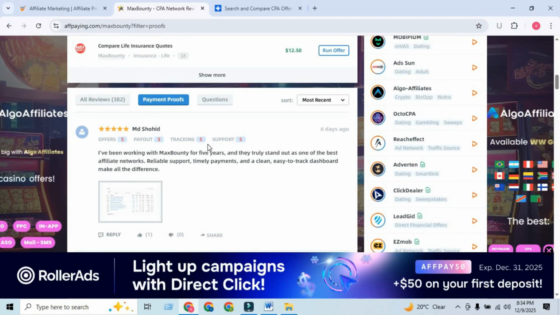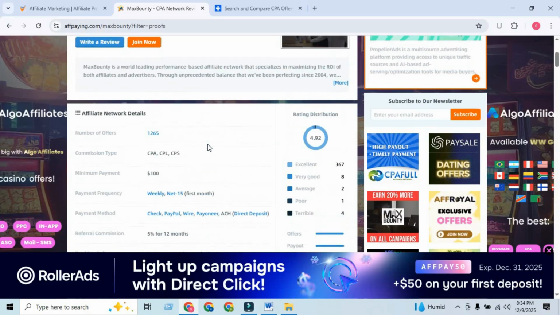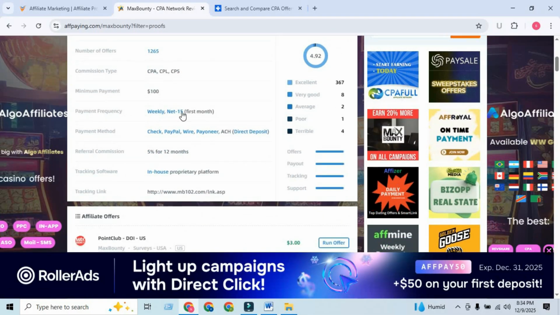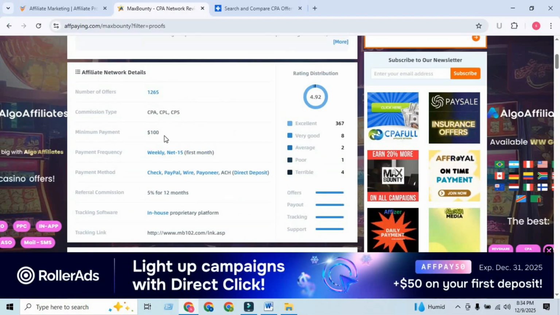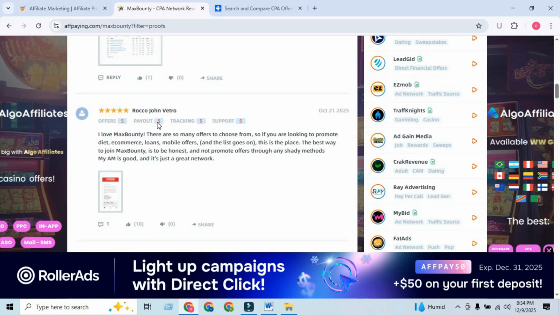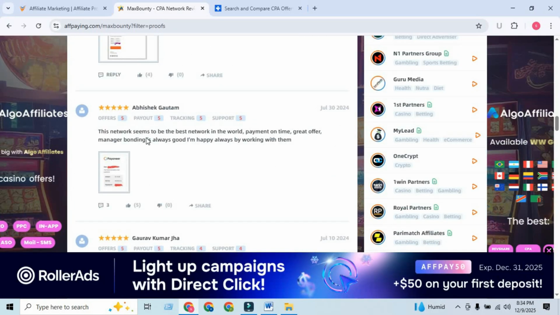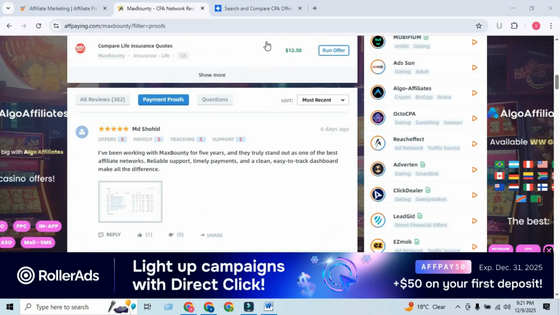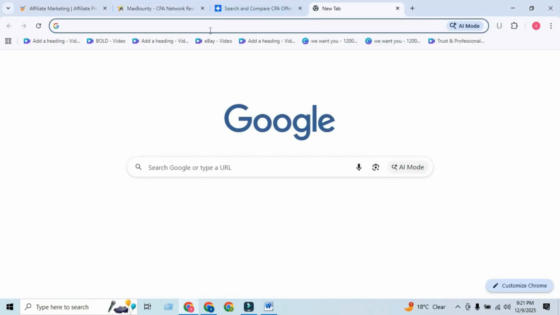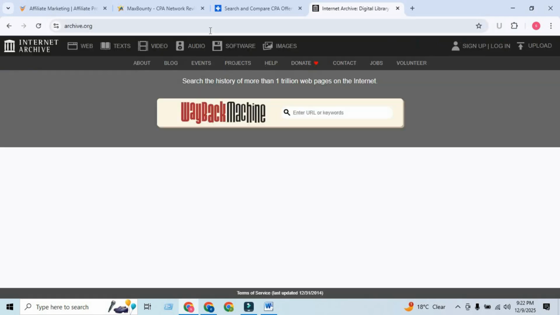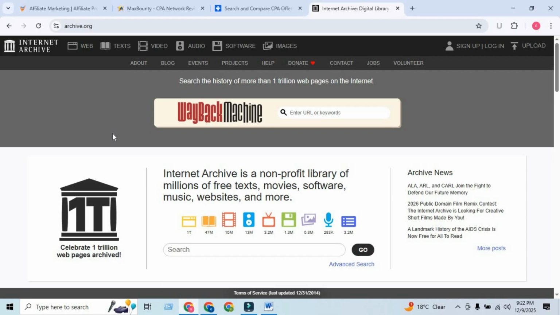Okay, I have shown many things here, but mainly we check only two important points. Number one, network information. From this section, we get the basic info of the network. Number two, reviews and payment proofs. From here, we can understand whether the network is trusted or not. I hope this is clear. Now, we will go to another website and research Max Bounty even more deeply. So, let's go to archive.org.